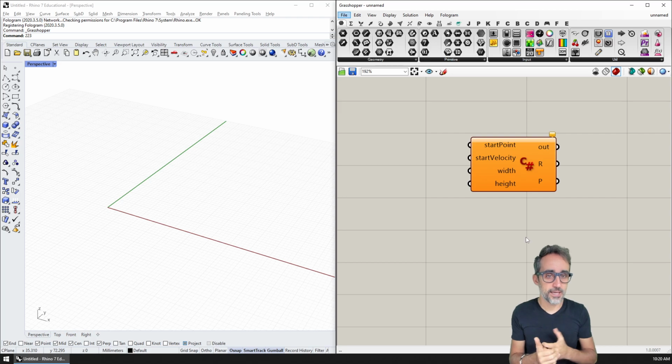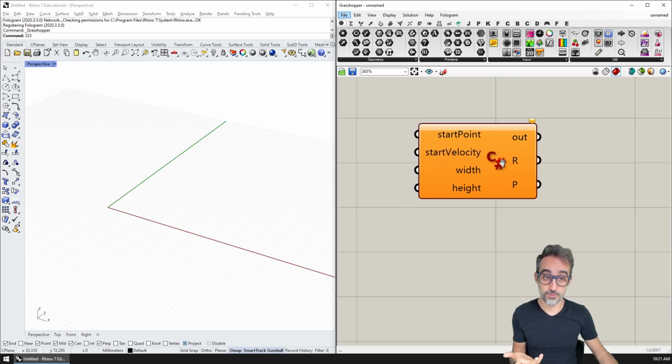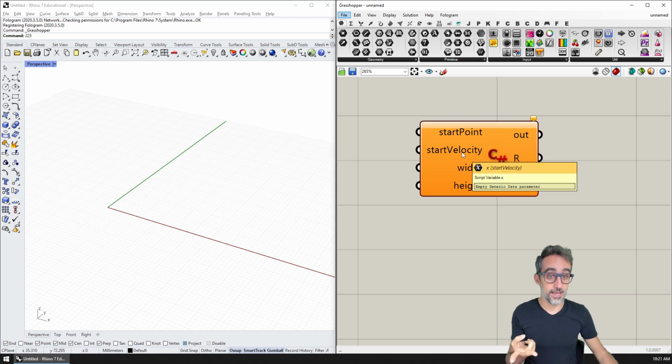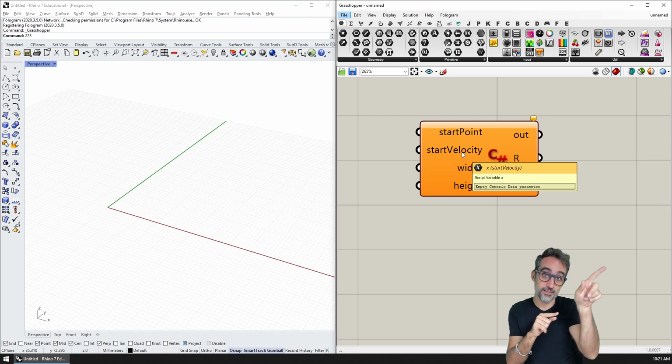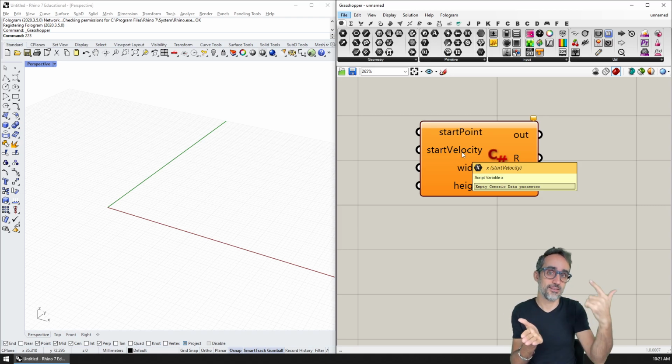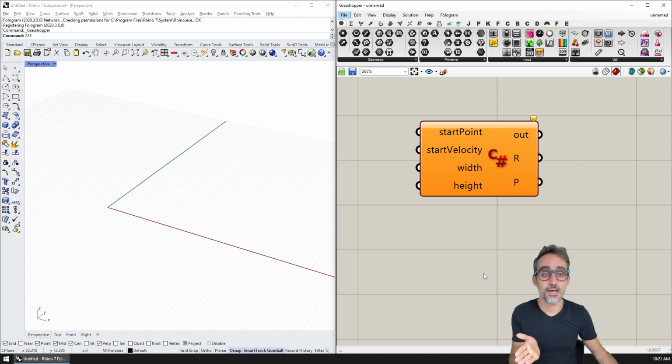So I have gone ahead and created a C# script component that has a few inputs already. So it has a starting point, a starting velocity. So this is going to be a vector, that vector that defines direction and defines magnitude as how fast this point is going to move every iteration. And I've also defined width and height as a simple way of defining the boundaries of the region, right?